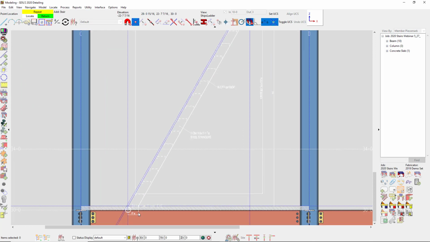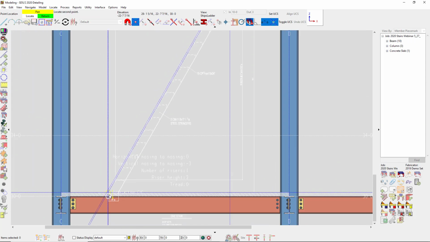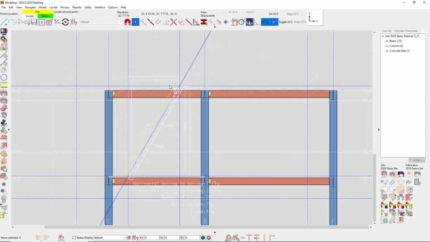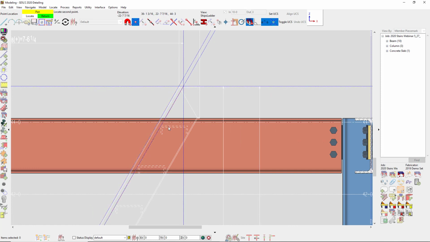Okay, so I'm going to do, since I want that for my nosing line, and as you can see, as I start moving up, what I talked about, it's going to automatically start calculating, depending on where I'm going, that nosing to nosing dimension. And I want it to be right there.